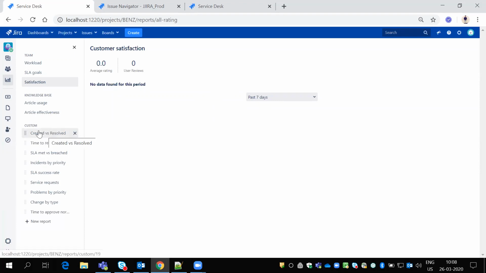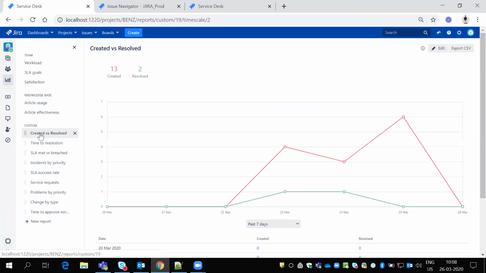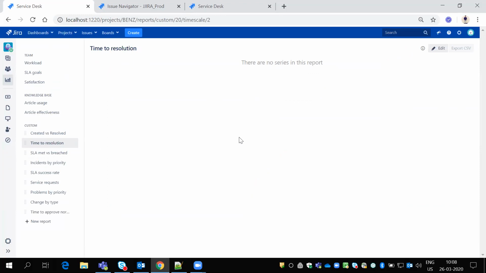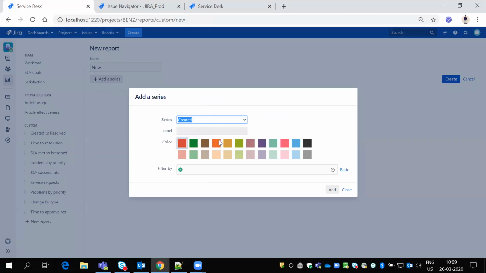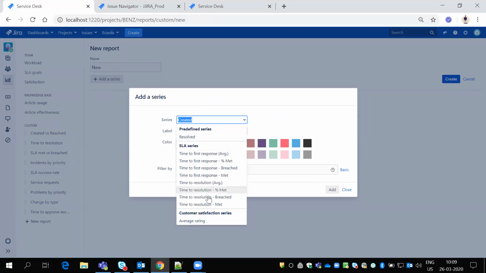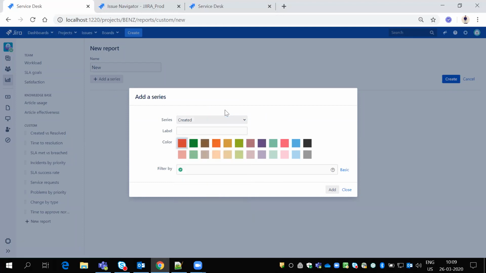And here we have some custom reports. So these are the created and resolved recaps and time to resolution, things like who is assigned. There are no SLA-meet-based reports. See, if you take normal projects, there is no option to create custom reports. But in a service-based project, we have the option to create a custom report. If you click on new report, just add new, add series. We have to write something here, like time to meet, average rating, or something. So anything we are able to select and create.